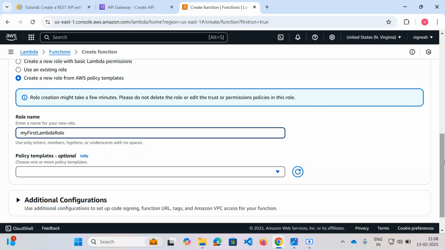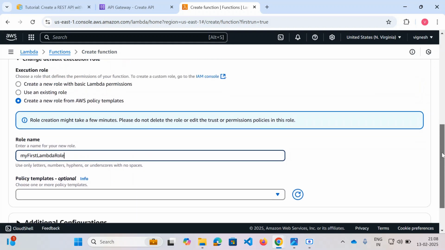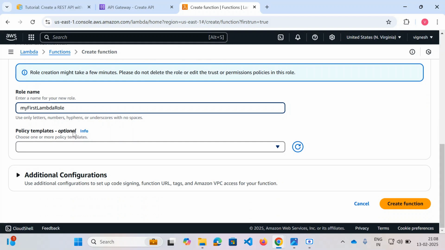It's asking for a policy template. You can leave it since it's optional. We need not fill it. Let's create a function. It will take a couple of minutes to get created.